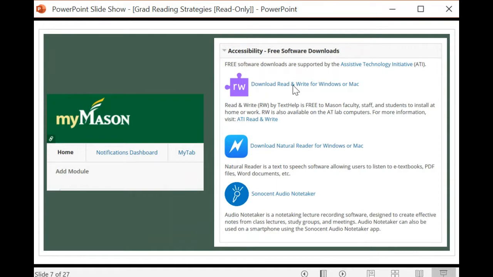So the first software download is this Read and Write. It will read a web page to you. It's got some features to help you with writing as well. Download Natural Reader, it's the same thing. It'll read documents to you. And Sonocent Audio Note Taker is for taking notes during class.